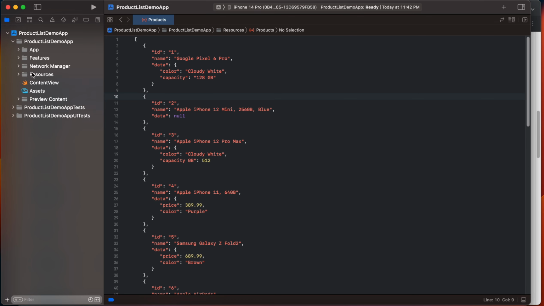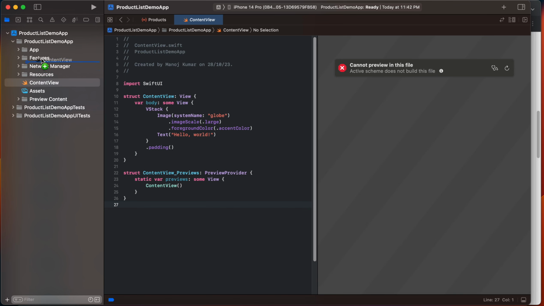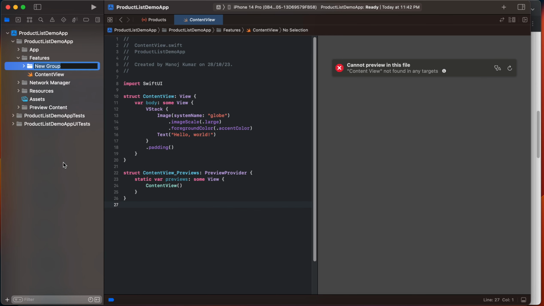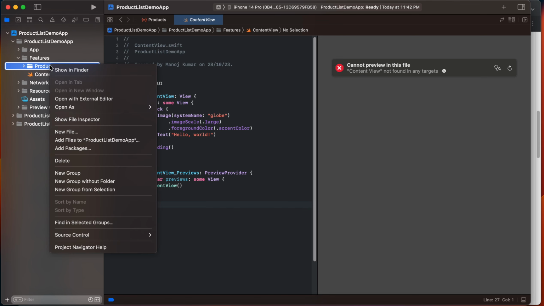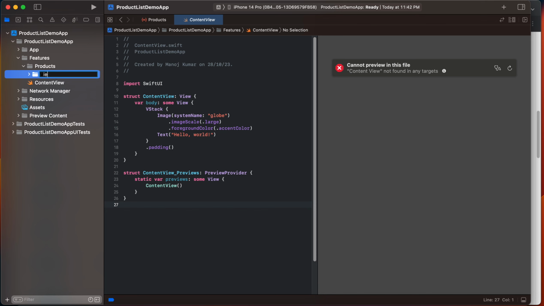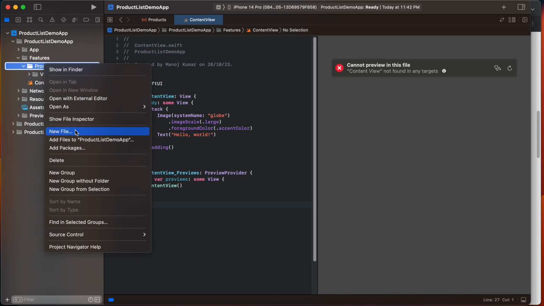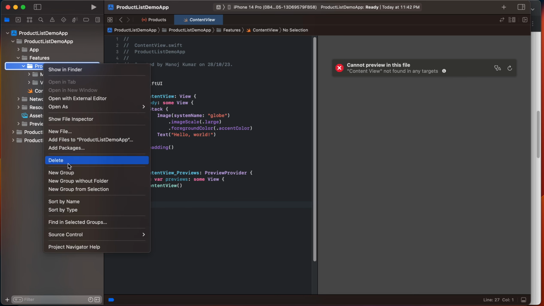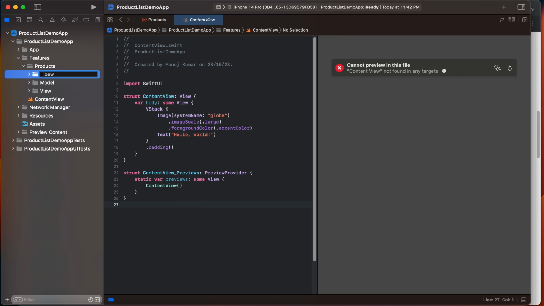Inside the Features, let me move the content view into the Features folder. And inside the Features, let me create a new group with the name Products. Inside Products, we have View, Model, and ViewModel. Let me put this inside the view.